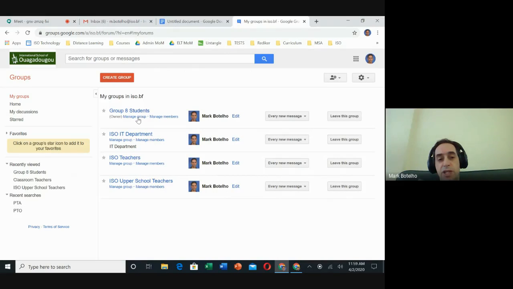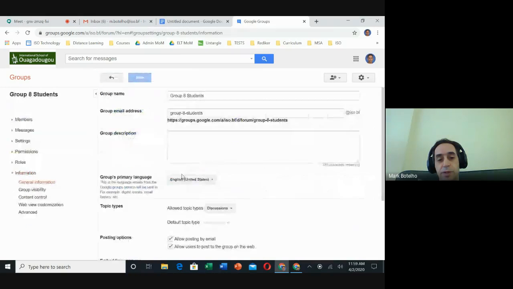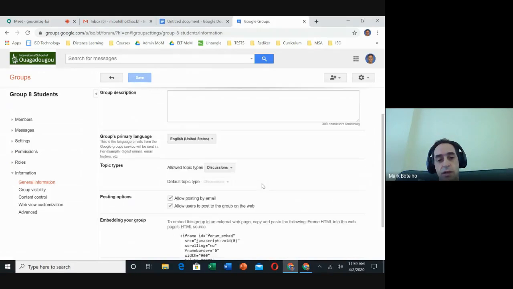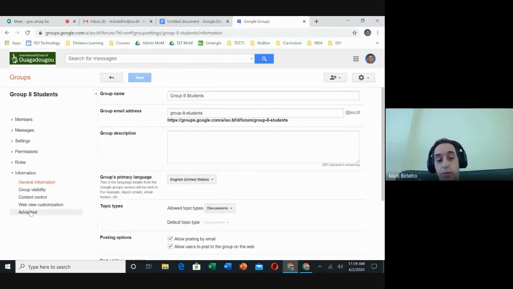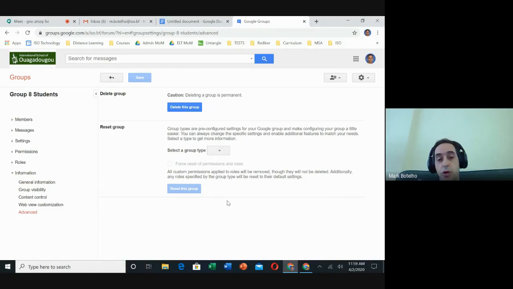And once again, you can manage this group anytime, but it's just going back here and clicking manage group. And there's many settings that you can change here. Visibility, permissions, all kinds of stuff. You could even delete the group if you want to and start over again, or next year make all new groups and you don't want duplicated groups with different names.